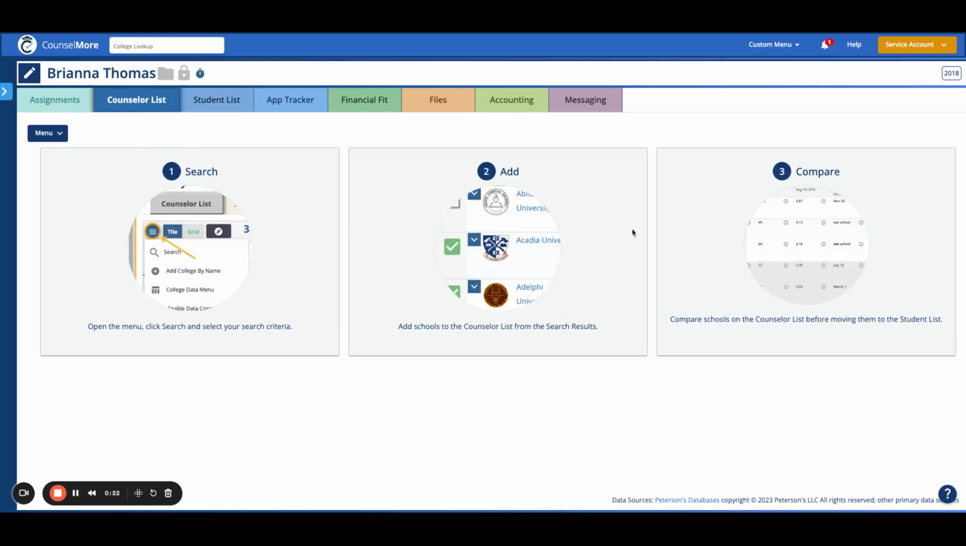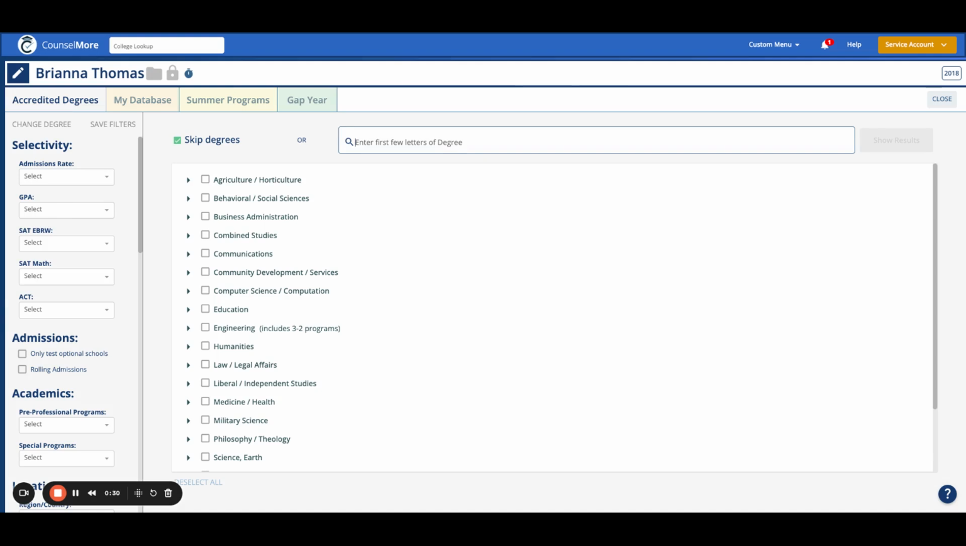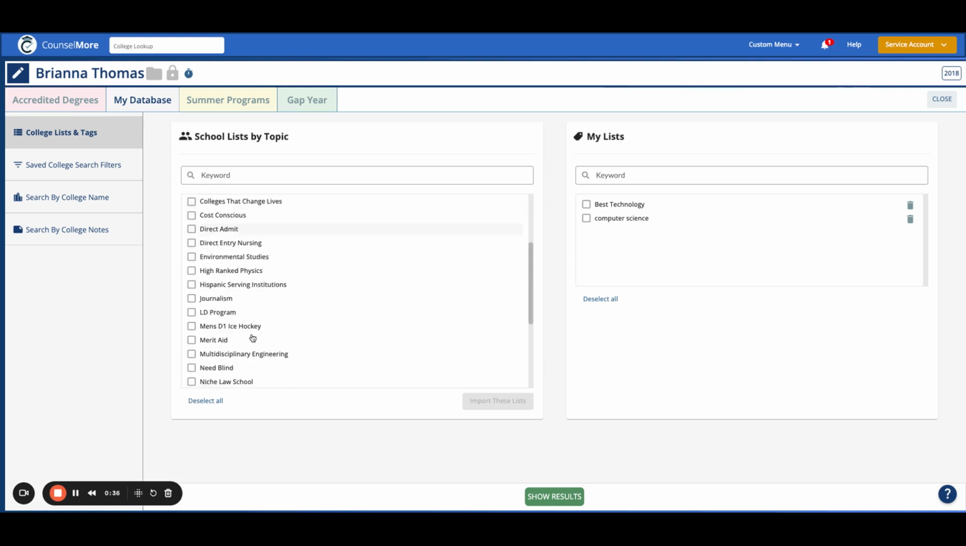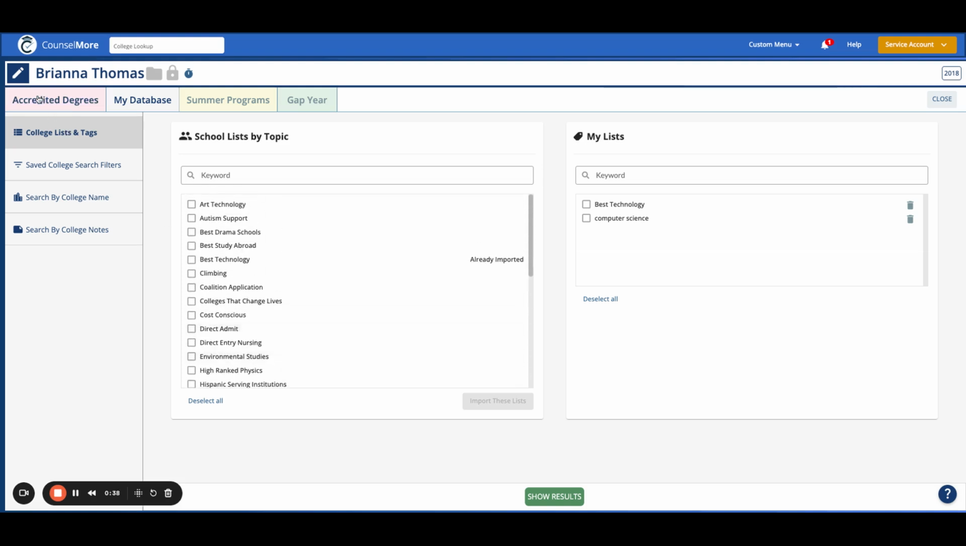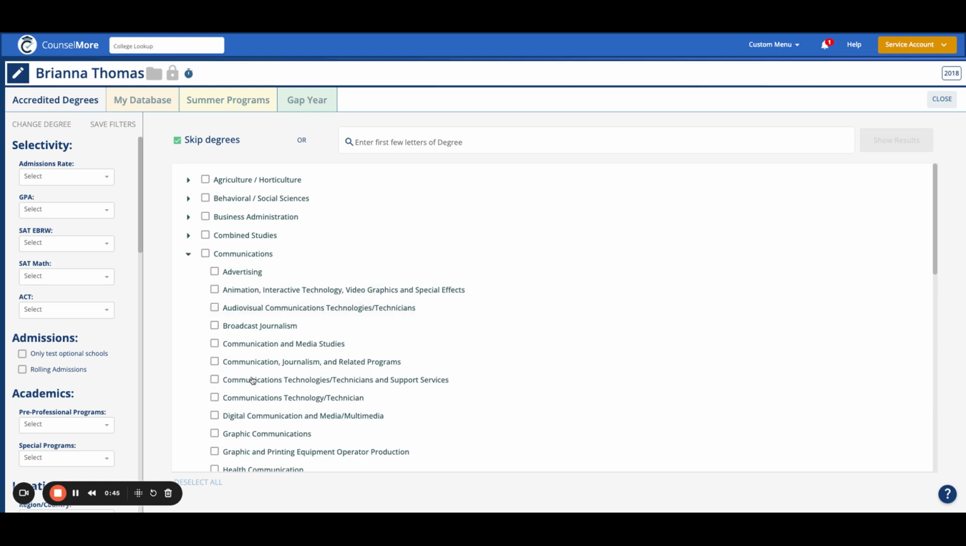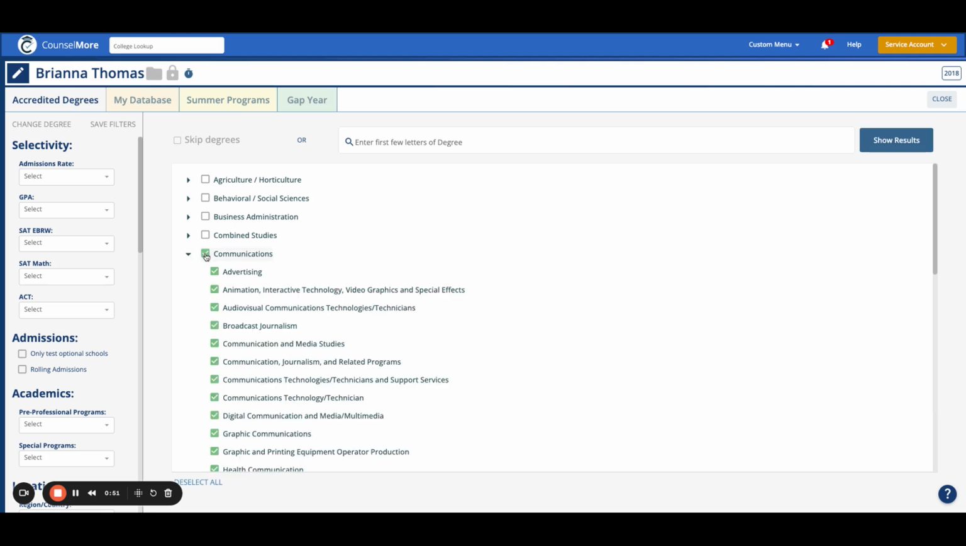I have these visuals to help me get started. I'm going to go to Menu, and I'm going to click Search, or I could add schools by name, or I could use my database. If I go to my database, there are already these pre-made lists for me, or I can go back to accredited degrees and I can start by one of these larger categories, or I could become more detailed. These are much broader stroke categories than you'll typically find.